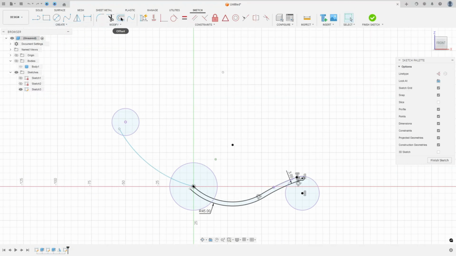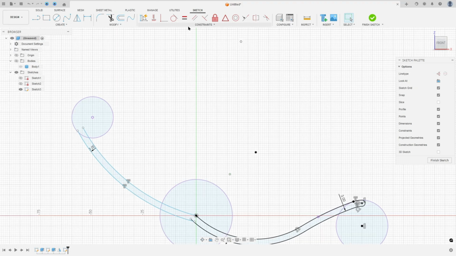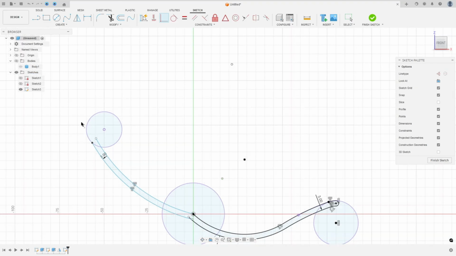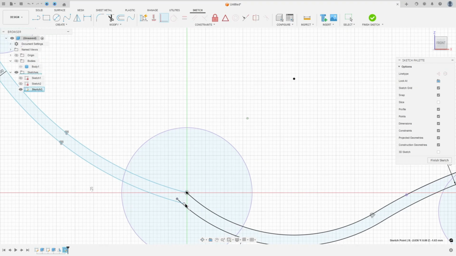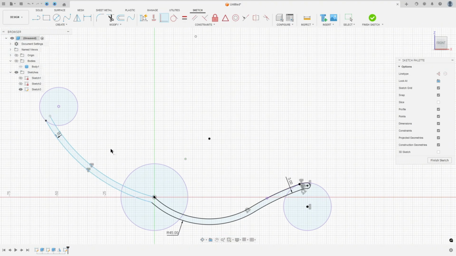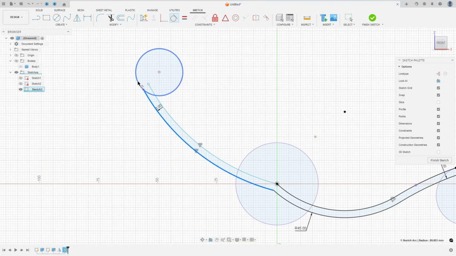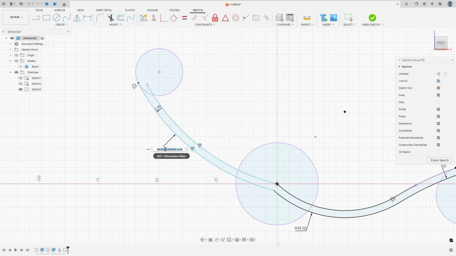Select this arc, 3 millimeters here, press OK, and go to constraint, select coincident, select this point and this arc here, this circle, select this point and this point here. And go to constraint, select tangent, select this arc and this circle. And go to sketch dimension. The radius here is 61 millimeters.